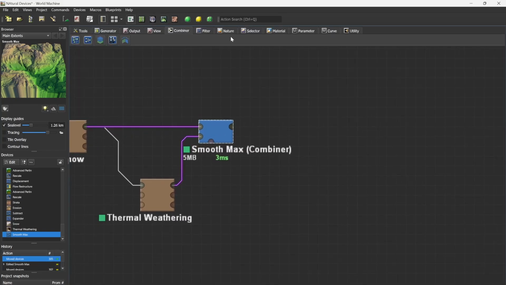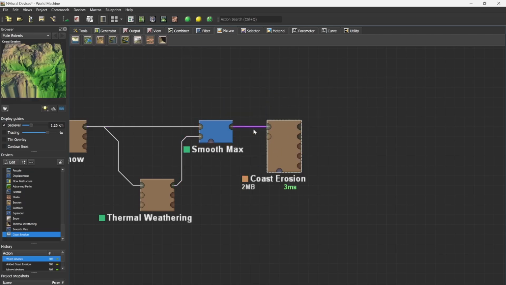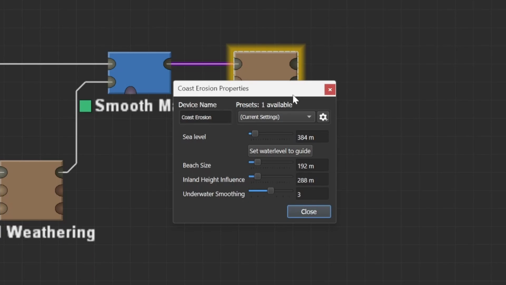Lastly, we're going to use the coast erosion device. The coast erosion device makes a coast. Who would have thought? Usually it's important to set the water level to guide. You can do it manually, however you can also just press the button. I don't really like the coast erosion device and I don't use it anymore. A separate tutorial will be made on how to properly make coasts, since these coasts are completely flat and affect the terrain. So for the time being, we're just going to increase the beach size, as you can see in the top left.